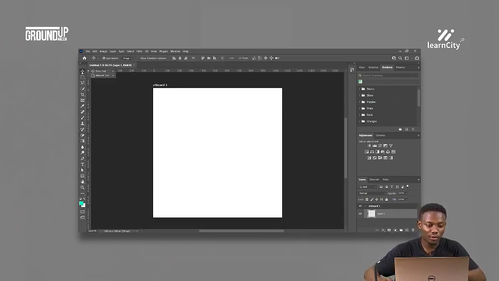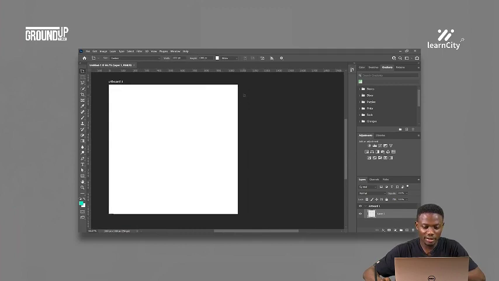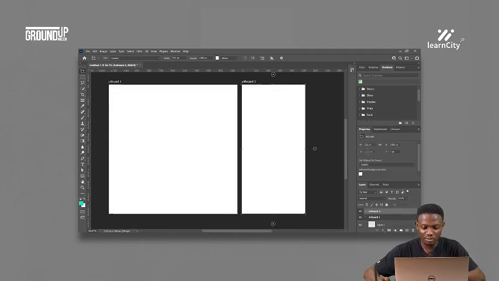Now, if you right click on this first tool here, there are two tools here. You have the move tool and the artboard tool. The artboard tool allows you to create more canvases in the same file, right? So let me show you what that can do. So now I have artboard 1. I can just literally come here, drag and create another artboard, right?